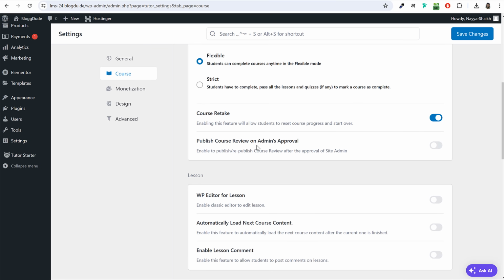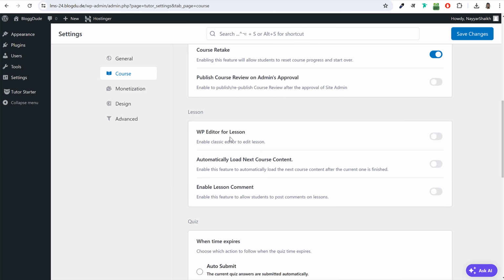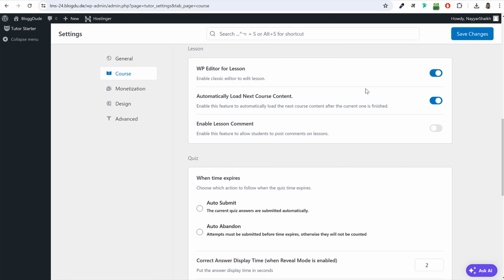Publish course review on admin's approval, no need. WP editor for lesson, you can enable this. Automatically load next lesson, you can enable this as well. Enable lesson comment. So if some student has any comment related to any specific lesson, they can write a comment or they can post a comment on that lesson.